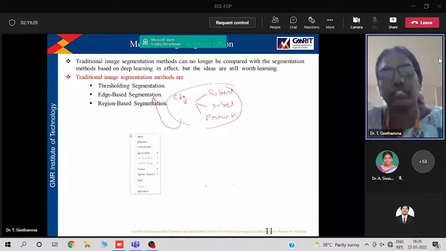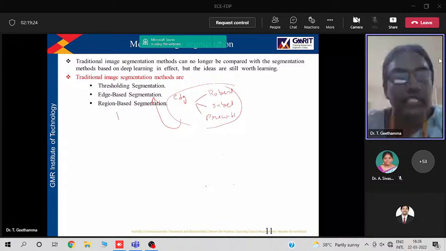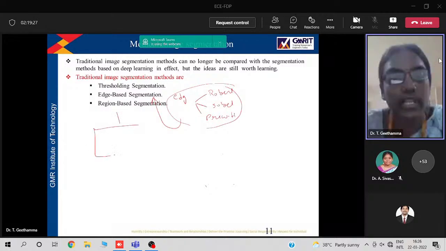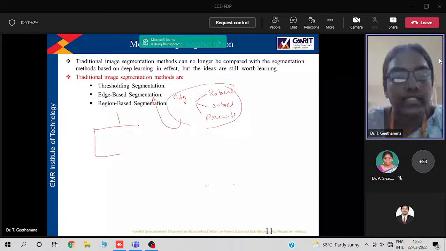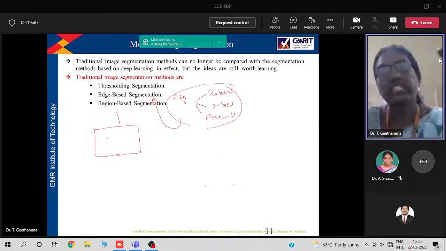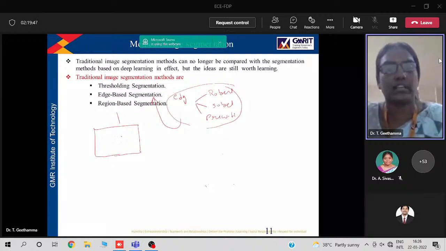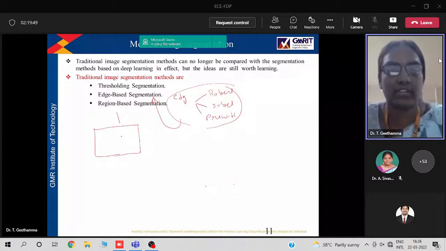Next is region-based segmentation. This is also very important. If this is an image, here also there are 2 methods: the region growing method, and the splitting and merging method. Region growing means that if you put a seed, the seed will grow and connect similar pixels only, similar gray levels only. That is called the region growing method.